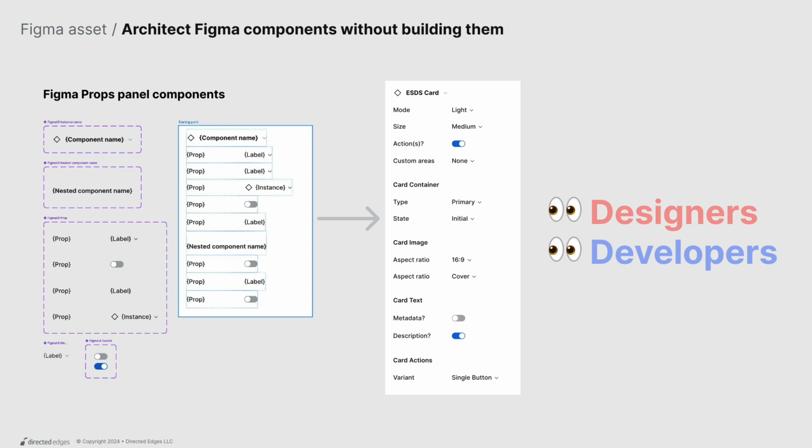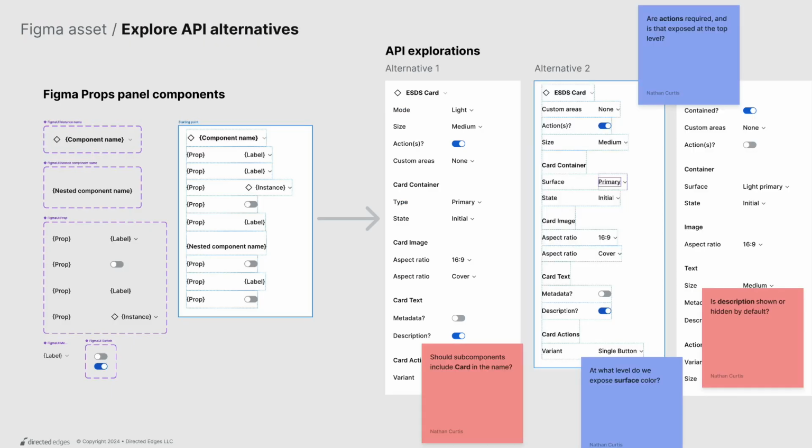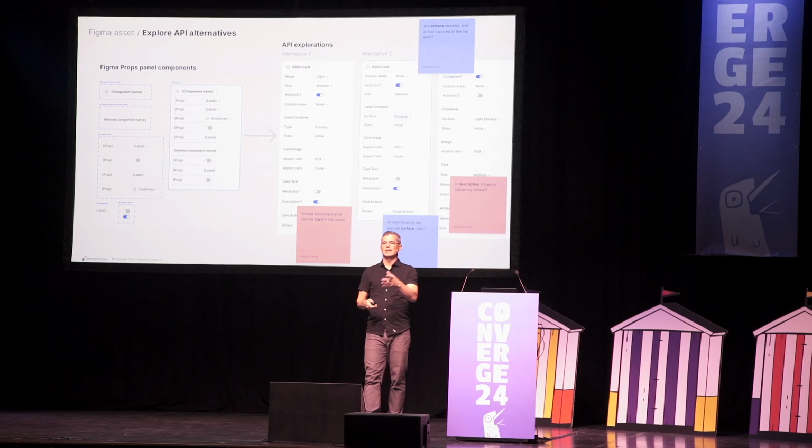And so hopefully I'm getting designer and developer eyes on those proposed architectures, or even better, thinking about different alternatives and commenting on them. Are we sure we want states at that level? Are we going to show or hide the description by default? And suddenly we're all thinking about the designer experience in Figma that hopefully is going to align with or be very close to the developer experience in code too.